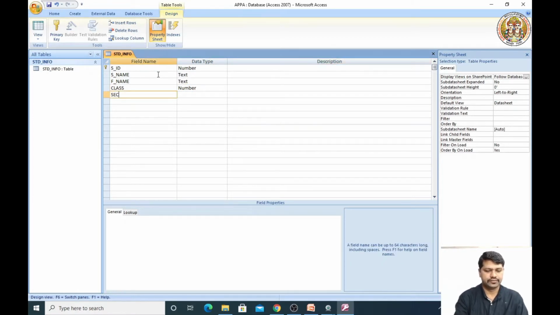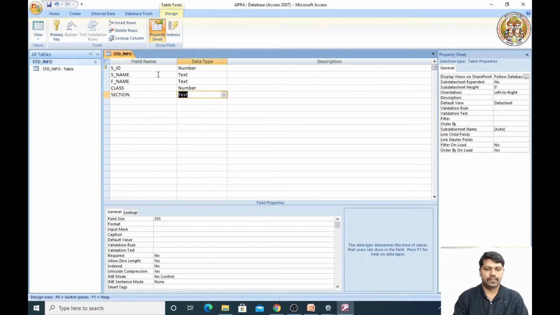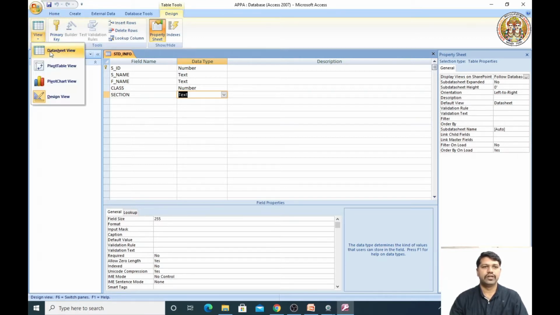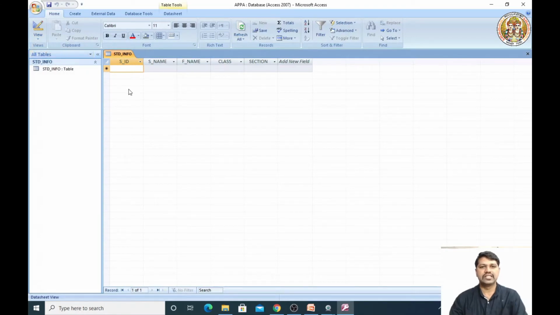Next, section, and it should be text. So these fields I want to create the table for, these attributes. Just click on save, go to datasheet. So here we can see the table, right? So next is how to create the form.